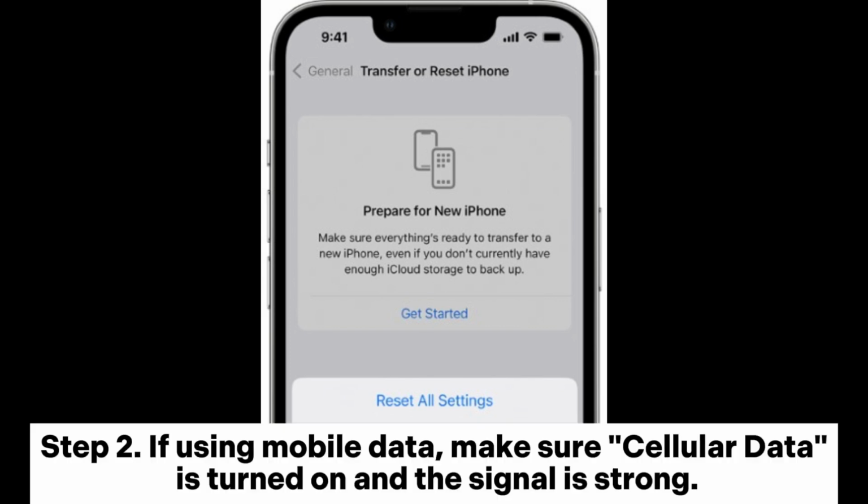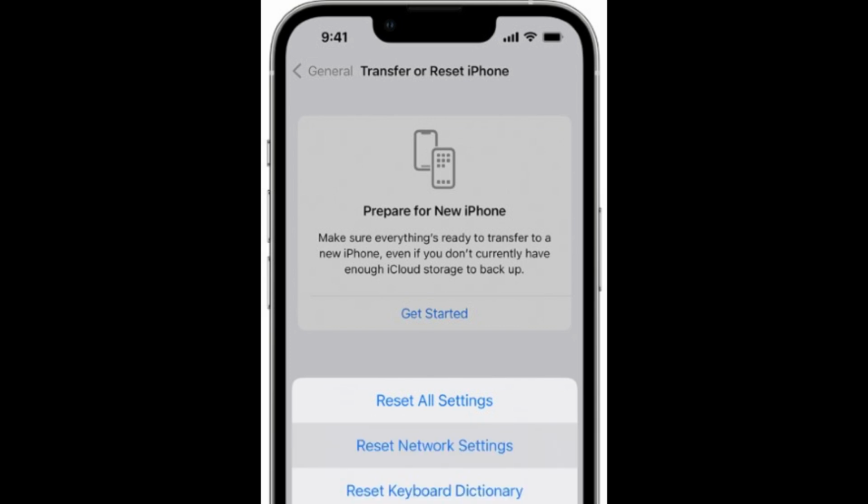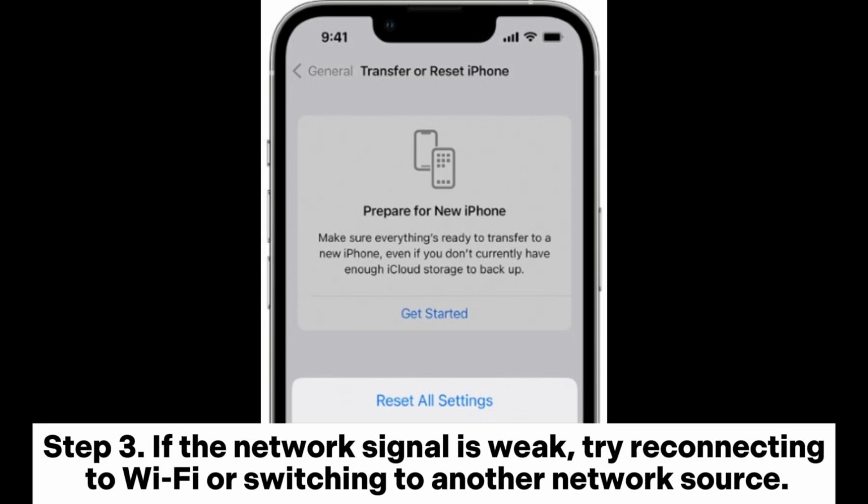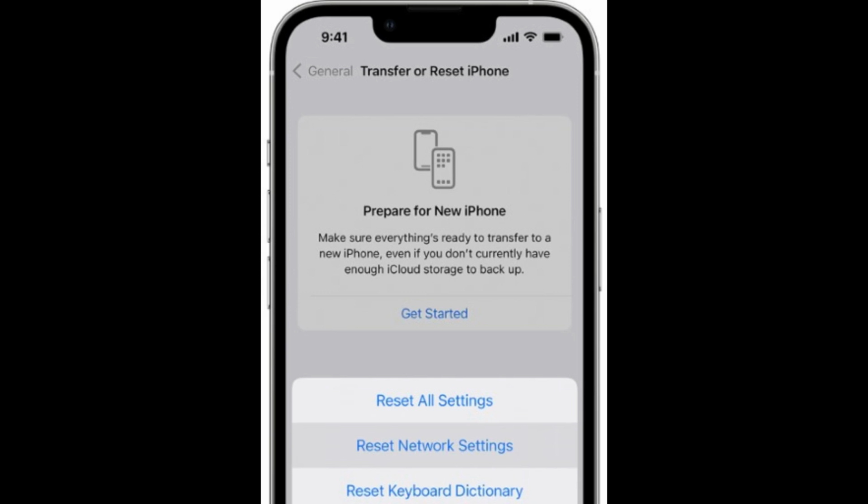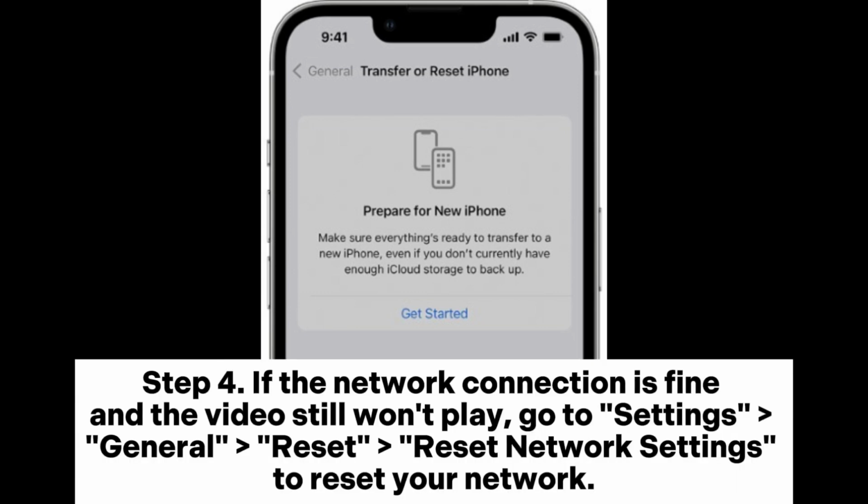Step 2. If using mobile data, make sure cellular data is turned on and the signal is strong. Step 3. If the network signal is weak, try reconnecting to Wi-Fi or switching to another network source. Step 4. If the network connection is fine and the video still won't play, go to Settings, General, Reset Network Settings to reset your network.